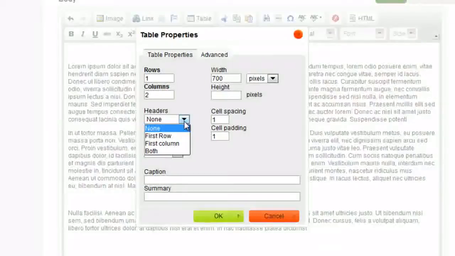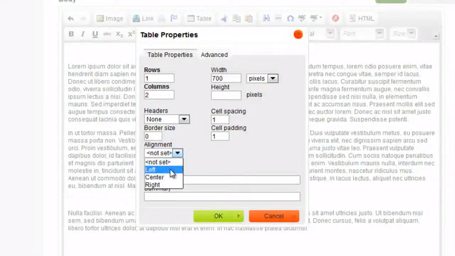The border is a line that shows around each cell of your table. Since I'm using my table to align content, I don't want it to show. I set it to 0. Alignment is where your table is positioned on the page.